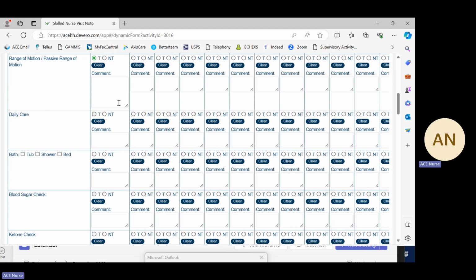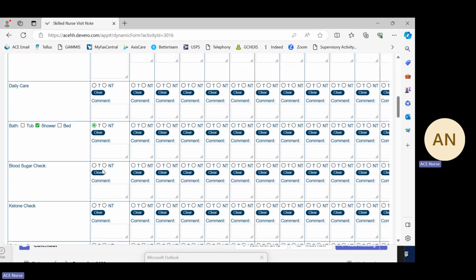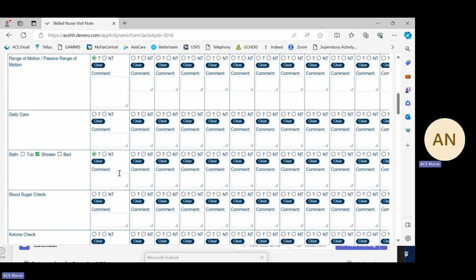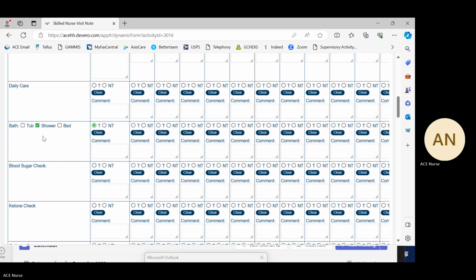All right. If you give them a bath, whichever bath you give, if it's in the tub, you have to say you gave them a bath in the tub, and whether they tolerated it or not. If you cannot get the client to the tub because they are not able to walk, you have to do it in the bed. You document whether they tolerated it or not. If it's a shower, you can document that too. All right.